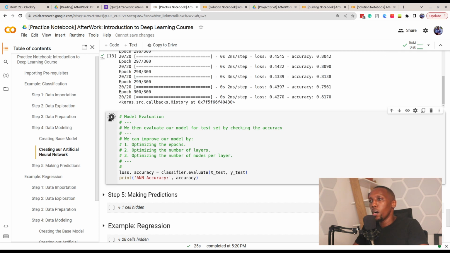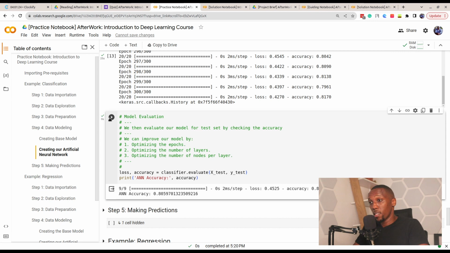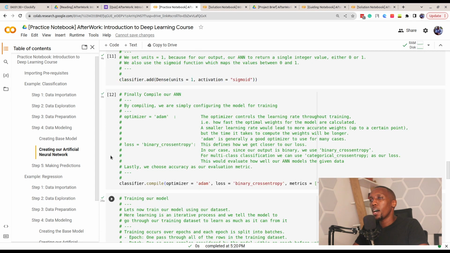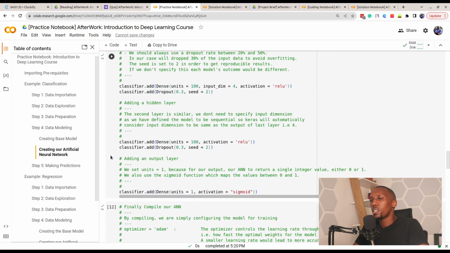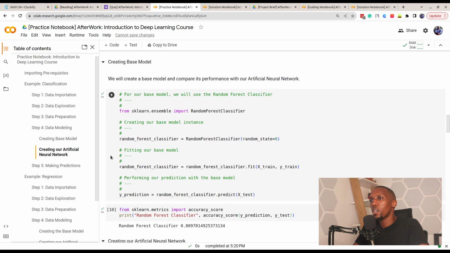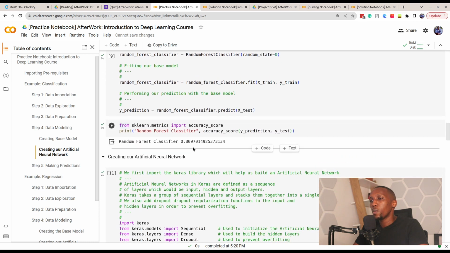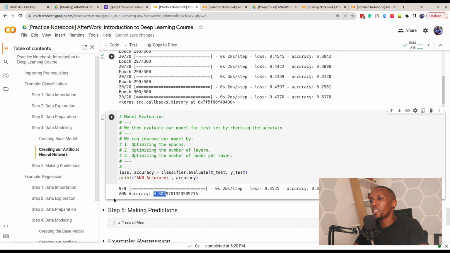You can see that we have 0.805 as our accuracy metric, which isn't as good. Actually, the random forest works best. It looks like it performed better than the neural network.